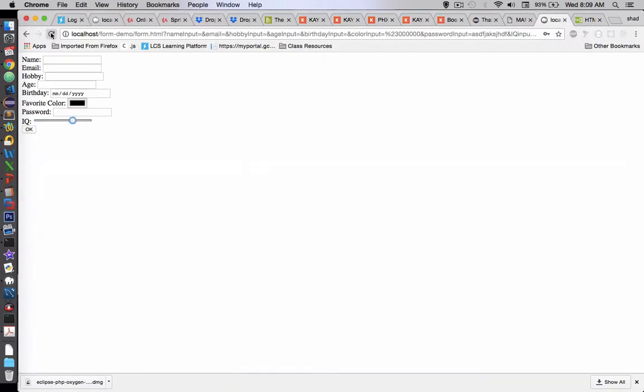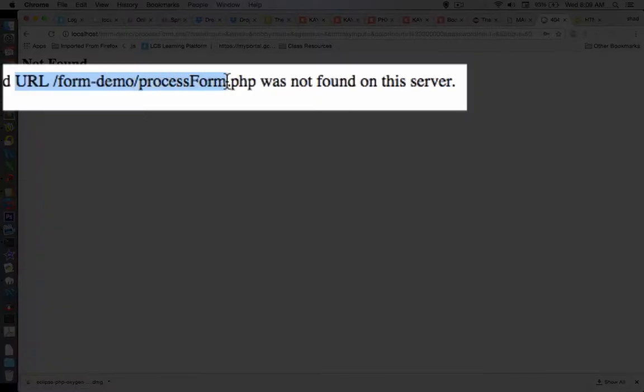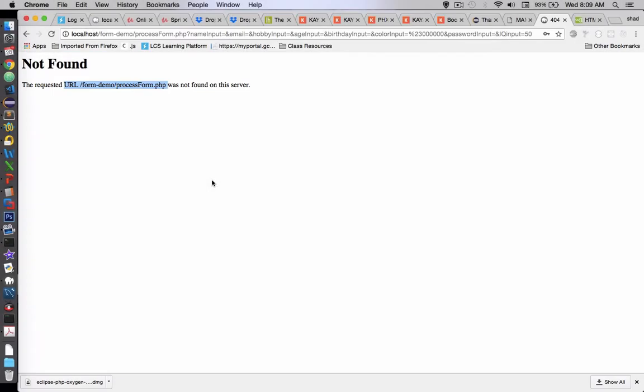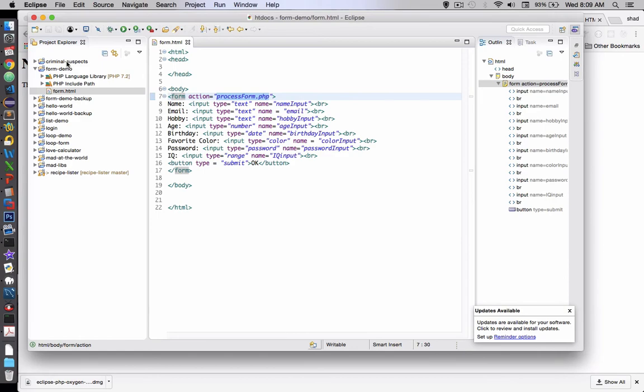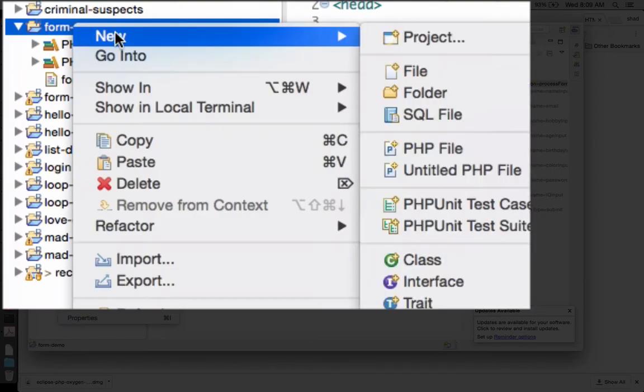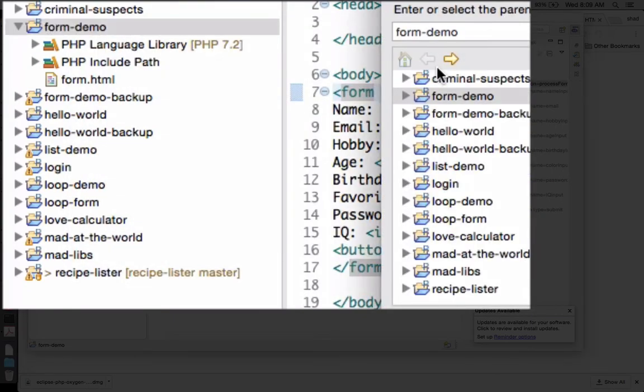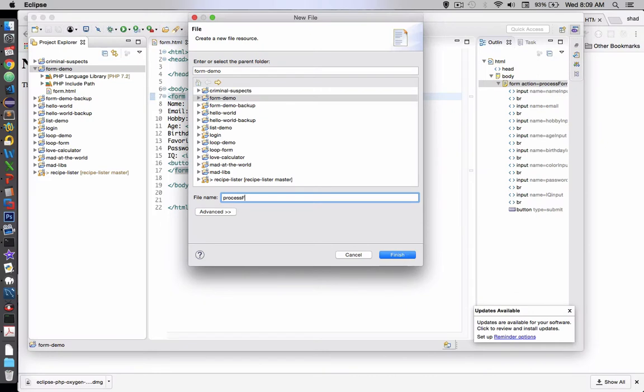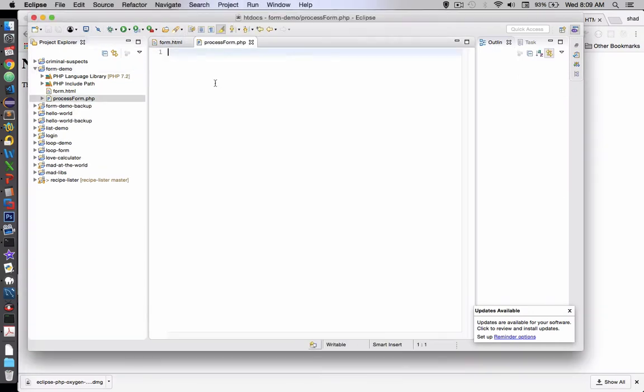So I come back to my web page, push the Submit button, and I get an error that says, I can't find this file that you just told me about, processform.php. So we need to create that. So back into Eclipse, let's go and right-click on Form Demo and create a new file. And I call that thing processform.php. And finish.